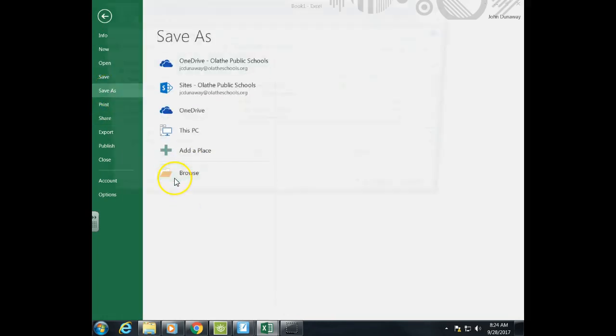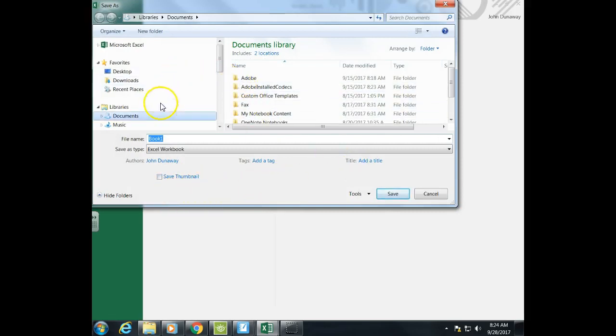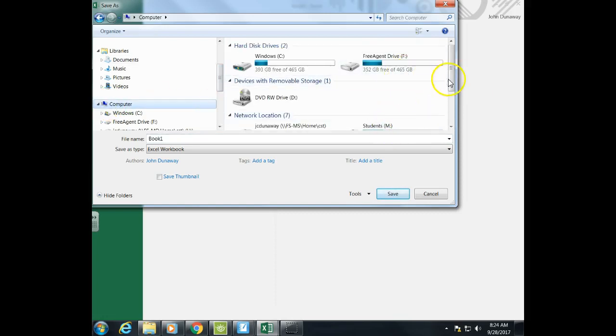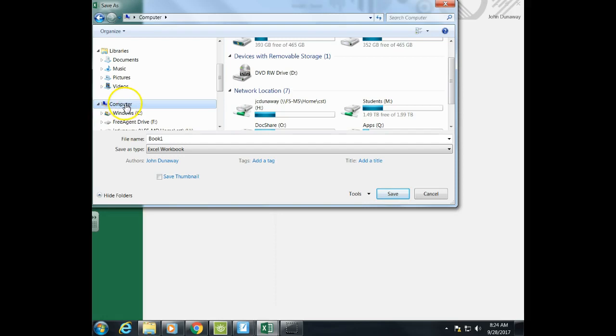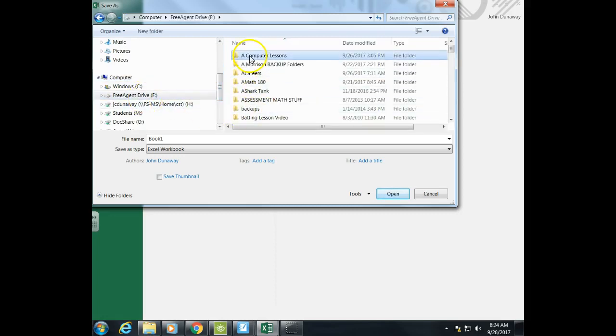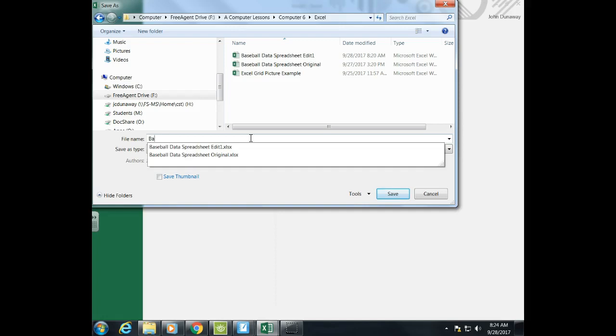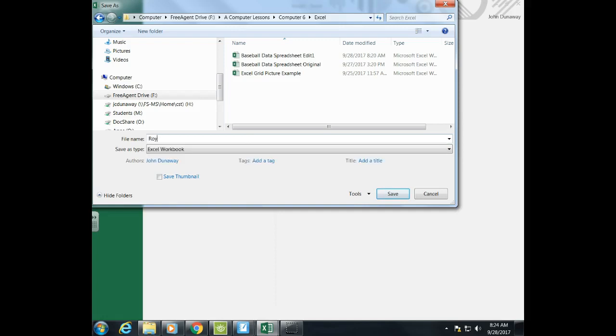Once you've found your M drive, I'm going to save it in a different place for you, but as a reminder, you go down to Computer, click on that, find M, double click, find your Intro to Computer folder, and save it in that folder. I have a different place where I keep my computer stuff, so I'm going to place it in my folder, and let's call it Royal Baseball Batting Stats. All right, and click Save.